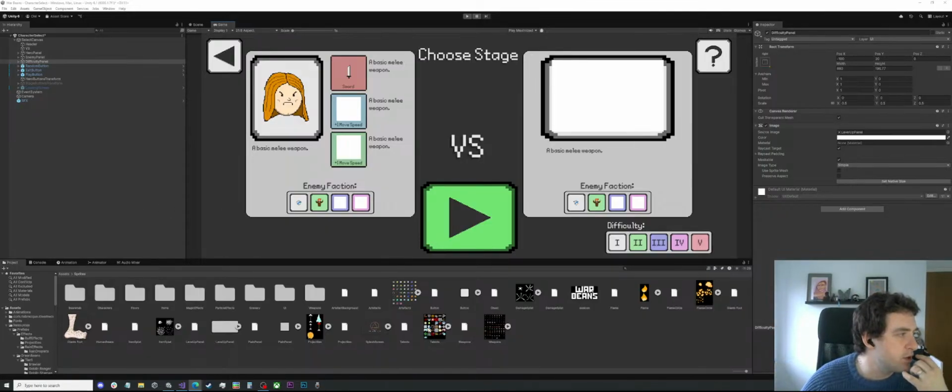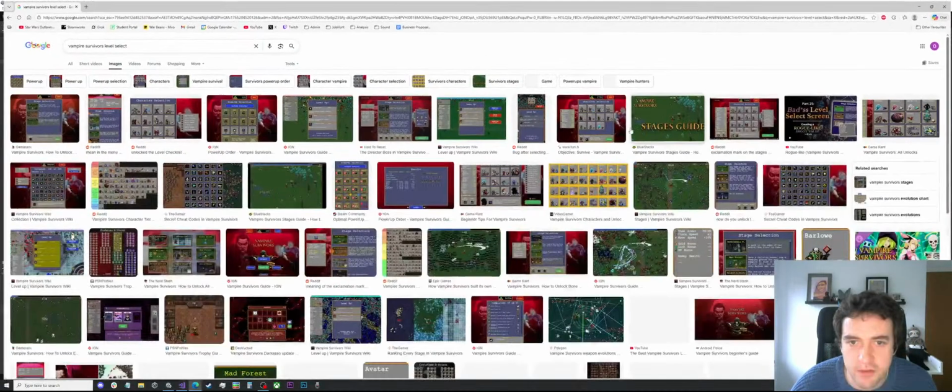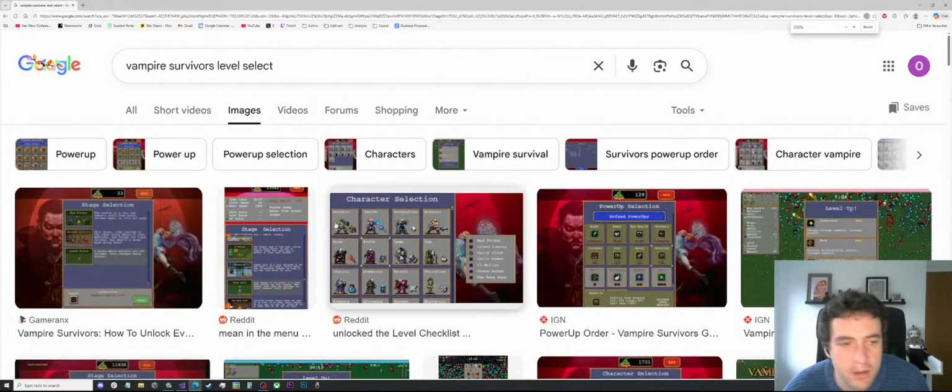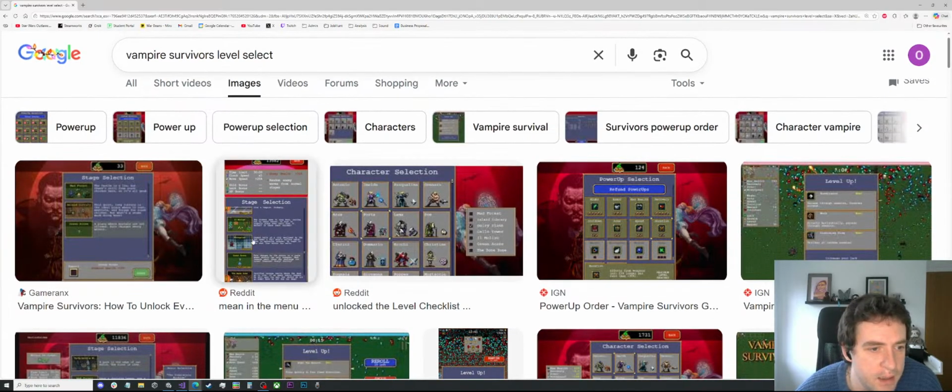Should we go look at some inspiration now that we've got something? Let's have a look at, actually I don't have them all installed, but Vampire Survivors level select images. Here we go. So in Vampire Survivors, we get a closer look. So yeah, you kind of click, it is kind of how I had it.